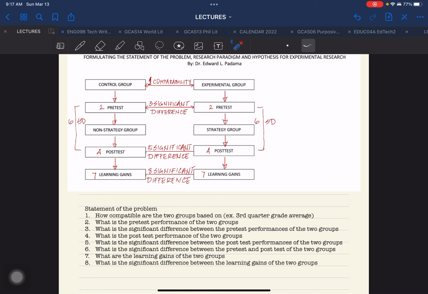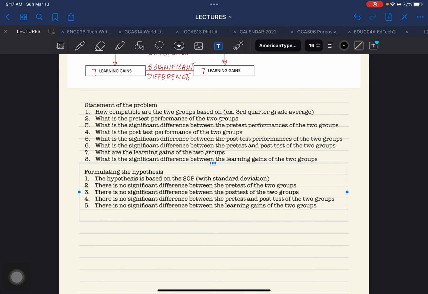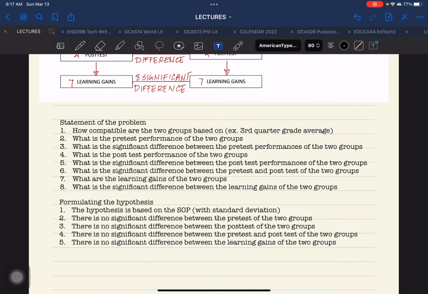So the next part would be the formulation of the hypothesis. Again, these are a pre-made, templated form of SOP, research paradigm, and hypothesis. So I'm going to go through the different hypotheses that you can use for this particular type of research. So I'm just going to adjust the SOP upward so we can compare them together with the statement of the problem. So again, the hypothesis should also be directly related or relevant.